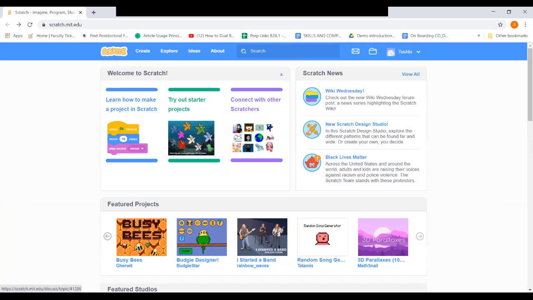Okay, so when you sign in, you are going to come to a screen which is just like this. After that, you need to click on this create button. But before clicking this create button, let me show you what we are going to do today.